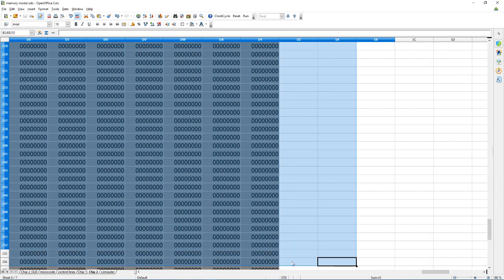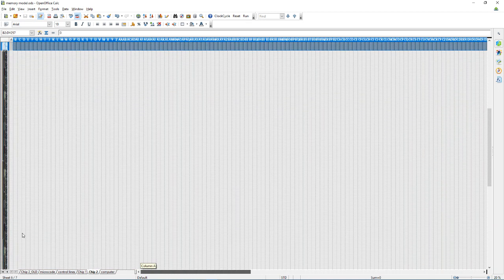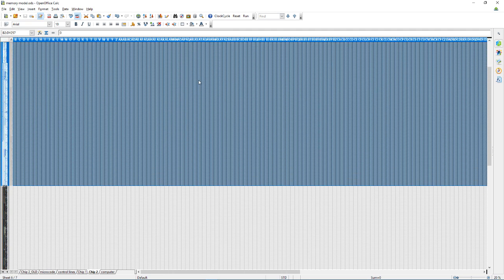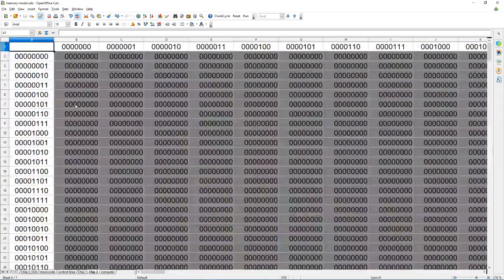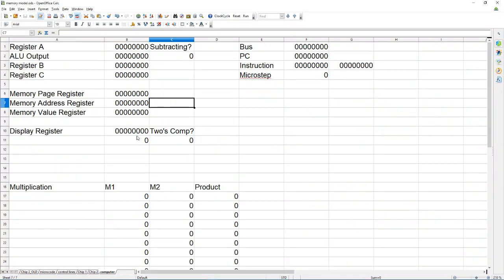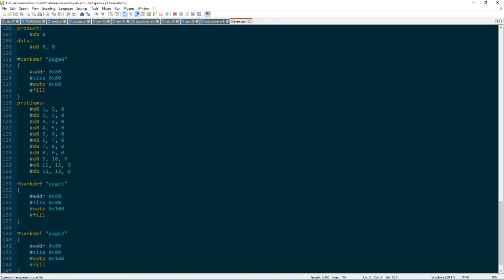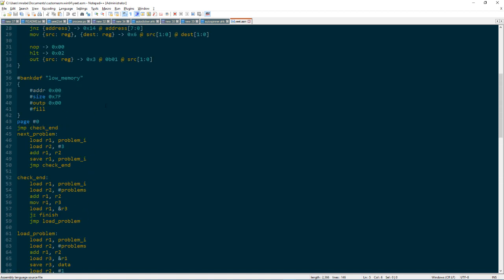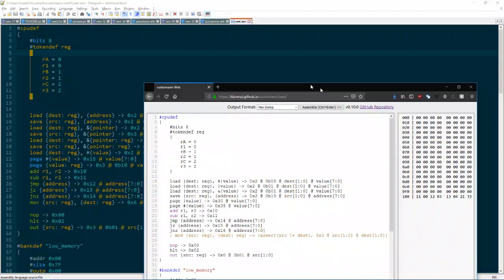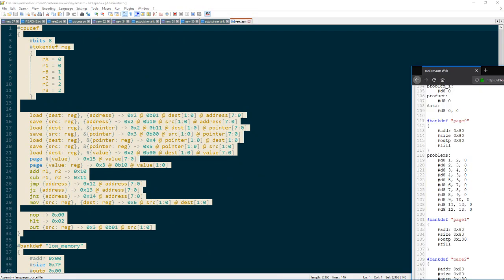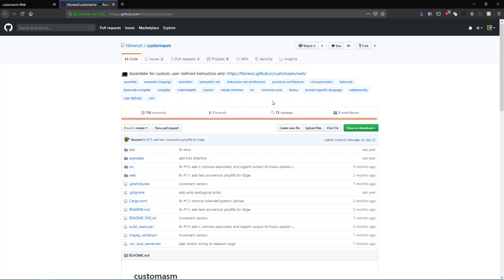Now, as you do, normal thing to have, 32K of RAM in an Excel doc. Totally normal. Very, very cool. And I've written an assembler thing. This is using custom ASM. So I should put that in there. This is just custom ASM. It's a real nice little thing.